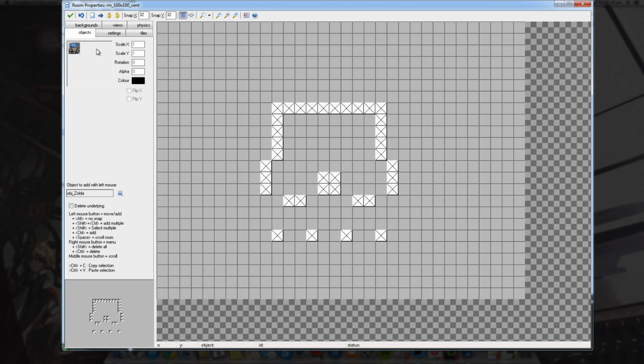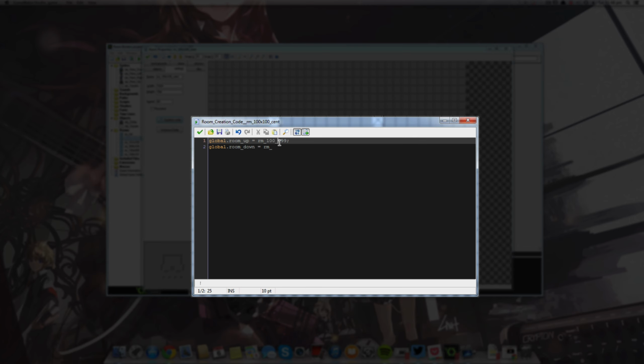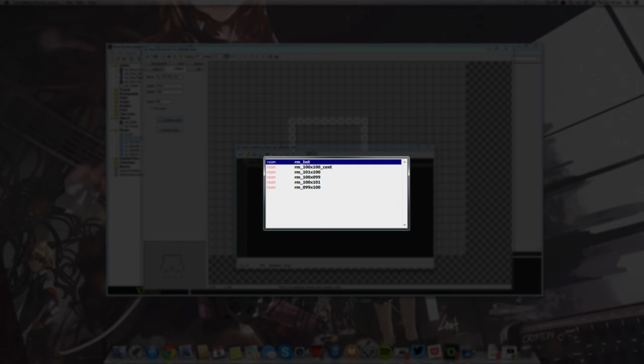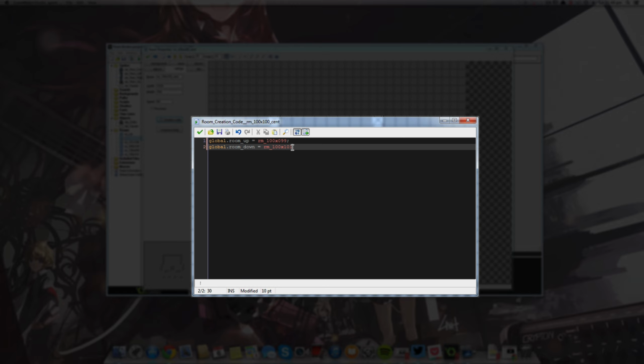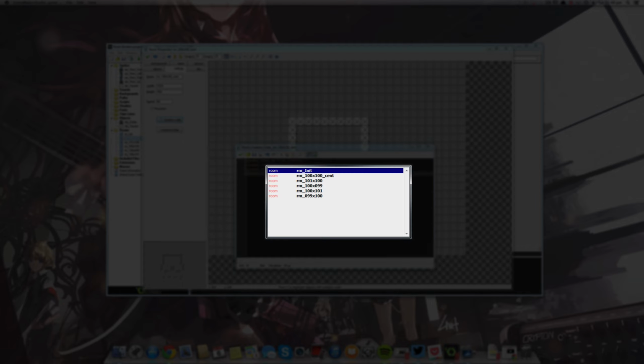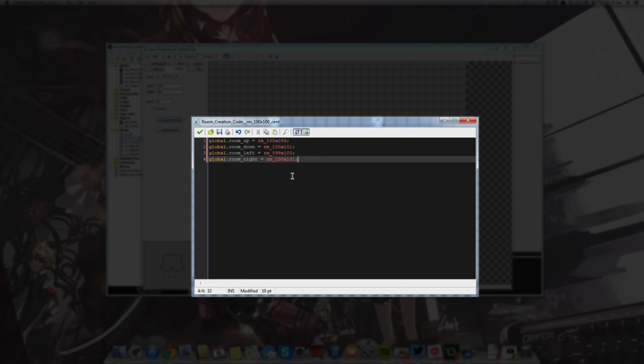So back in our room center, in the creation code, we now say 100 by 99 is up. So down is going to be 100 by 101. Then we say global.room_left, RM, it's going to be 099. And then we say global.room_right equals RM 100 by 101. There we go. So what we've done here is we've defined what rooms go to the left, to the top, to the bottom, and to the right. That's room up, room down, room left, and room right.